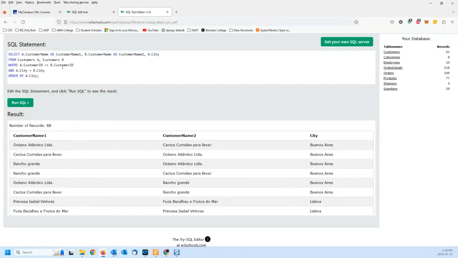Okay, now the challenge part is, can you rewrite this query and give me the Buenos Aires repeated only once? So I know there are multiple customers living in that same city, but I don't want this bunch of duplicates. I want Buenos Aires to be shown once.